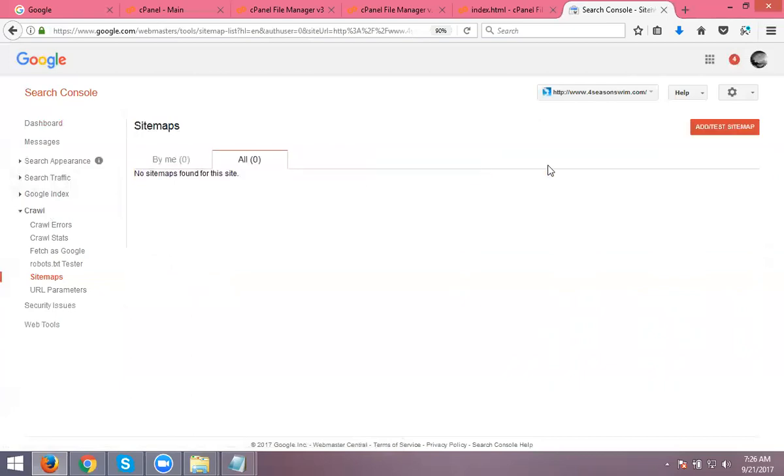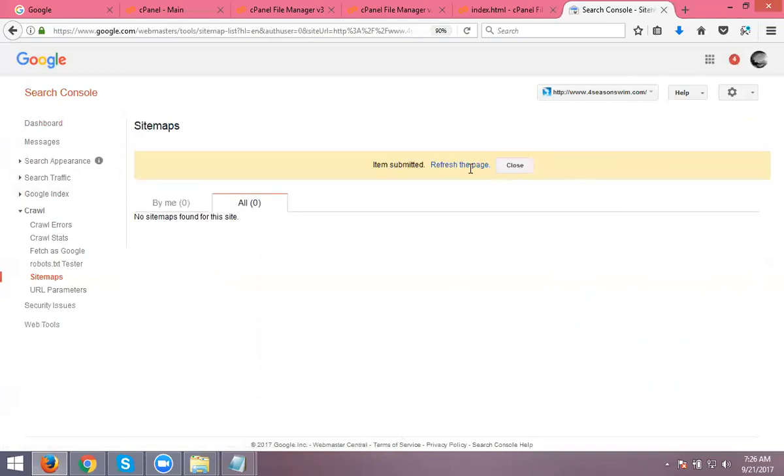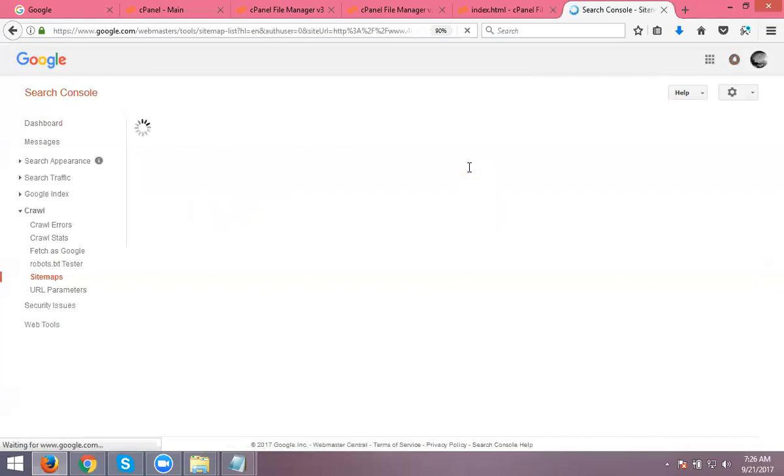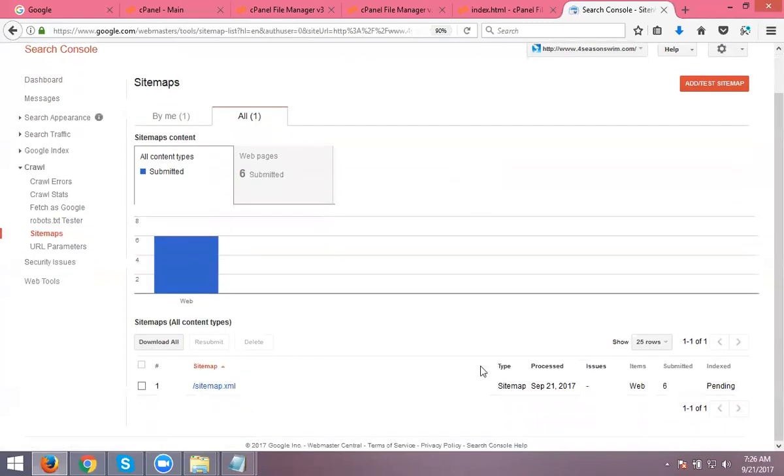Now, how many pages are there? 6. Now it is fine. Now sitemap.xml, click submit, after testing. Now it will be submitted. Refresh this page. Is it clear? How many are submitted here? 6. Is it clear? This is called submitting your XML sitemap.